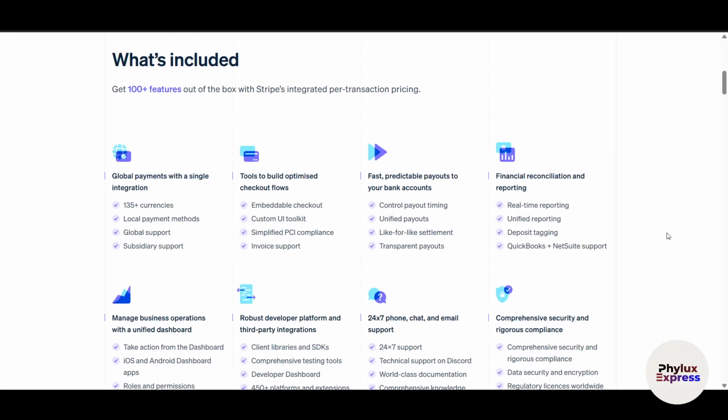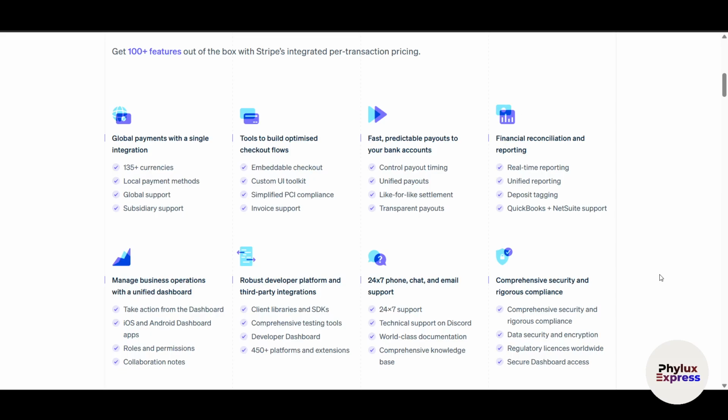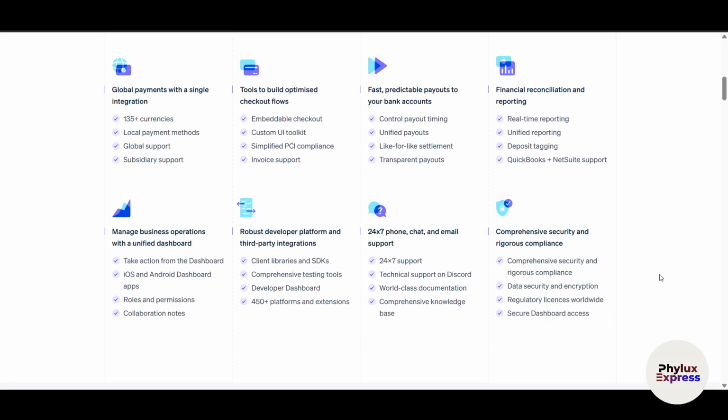So here you can see there are 100 plus features and a lot of things you can explore, right? Mainly Stripe is used as a gateway by dropshippers to receive money, and if you have a website and sell products online, then you have to receive money, right? So that is a really cool thing here. You can see global payments with a single integration available in 135 countries, tools to build and optimize, and fast, predictable payouts to your bank account.